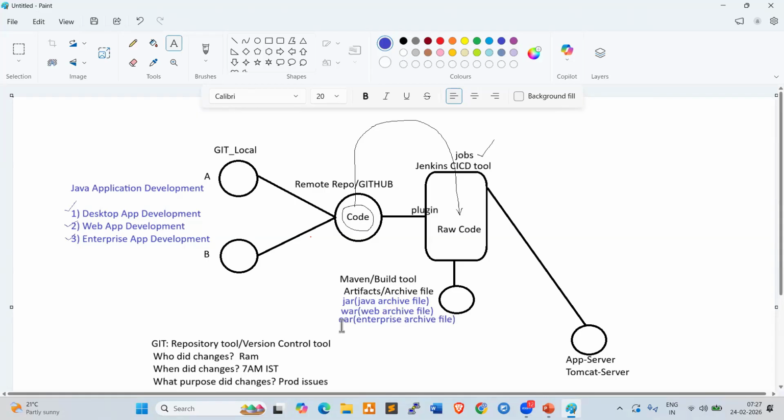Okay. So once Maven generates the artifact, for example the war file, this war file will be given back to Jenkins. Jenkins pushes that war file to the respective application server. Here we deploy the war file.